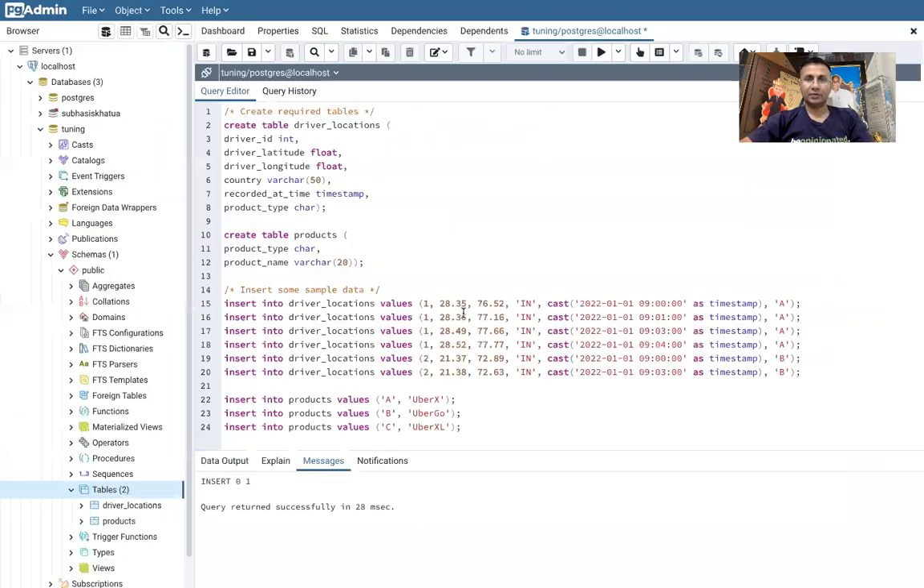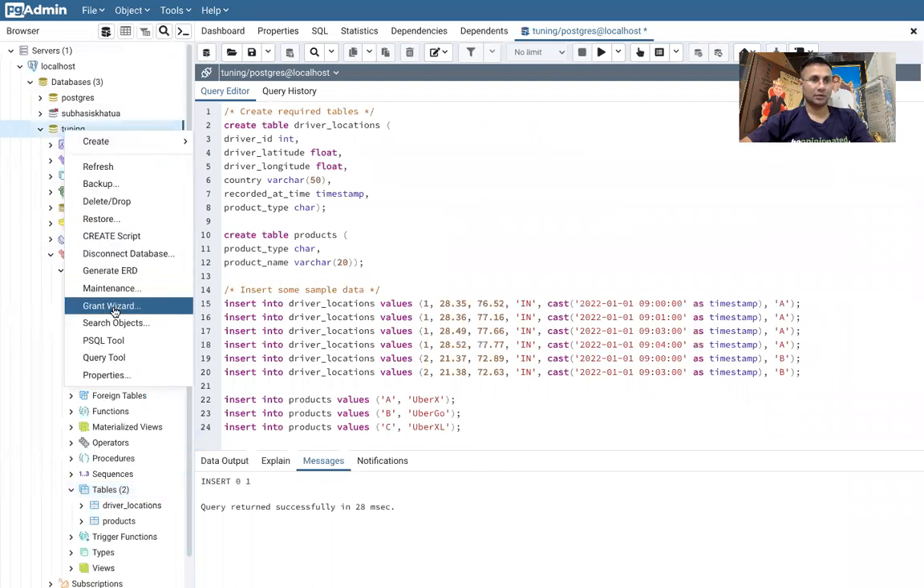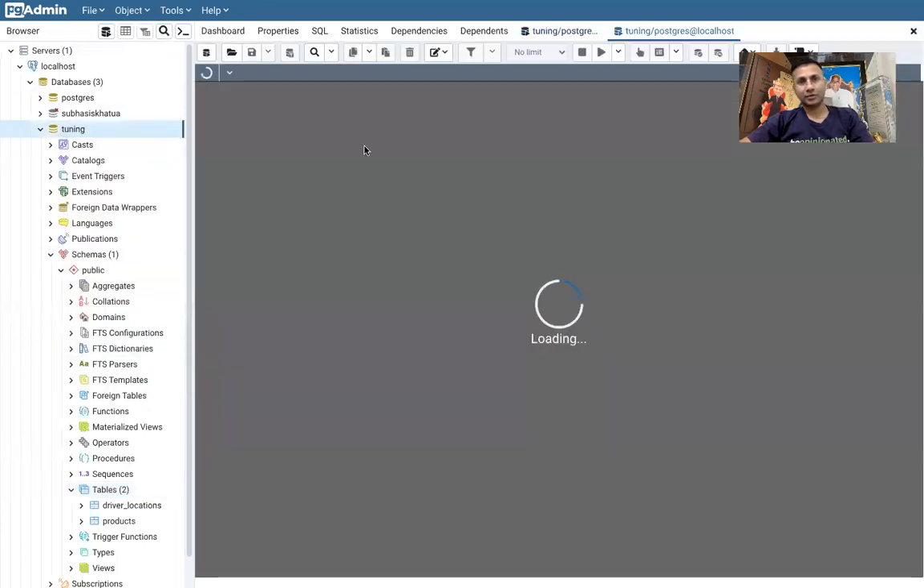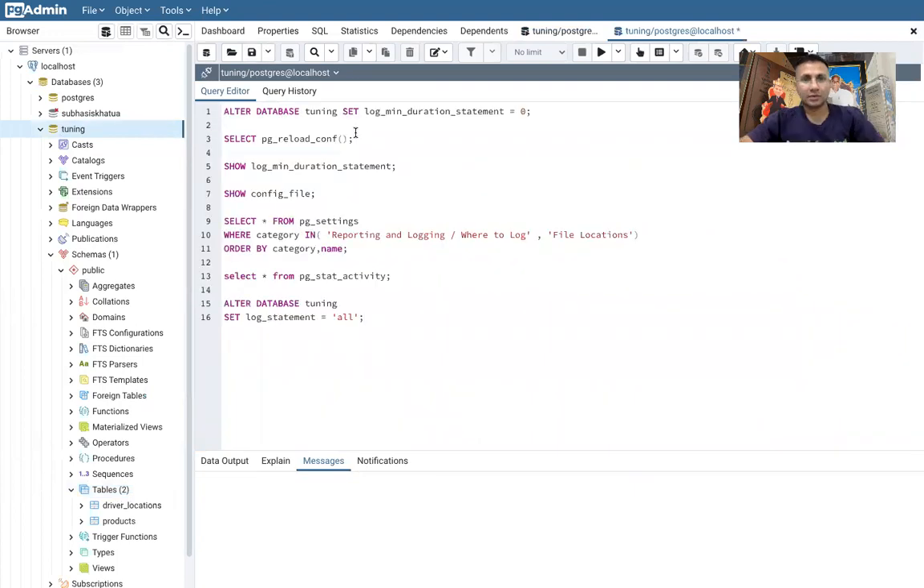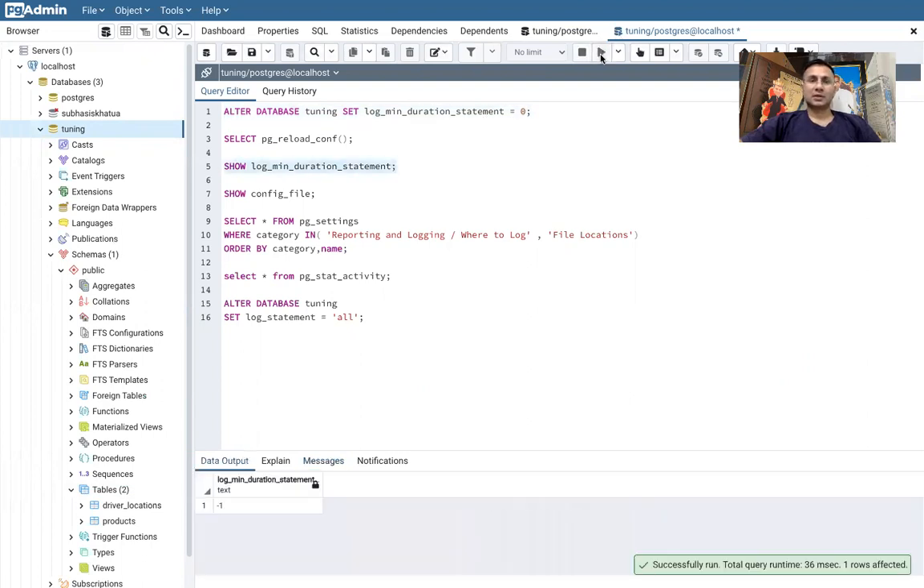Go back to pgAdmin and create one more query tool window. Let me explain what these commands are and their significance. ALTER DATABASE tuning SET log_min_duration_statement equals zero. By default, if I run this, we'll see the default value is -1.